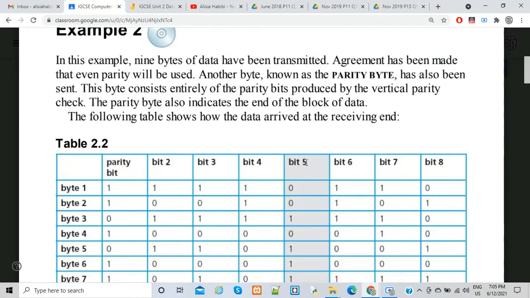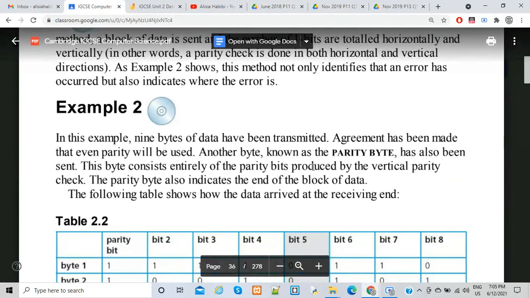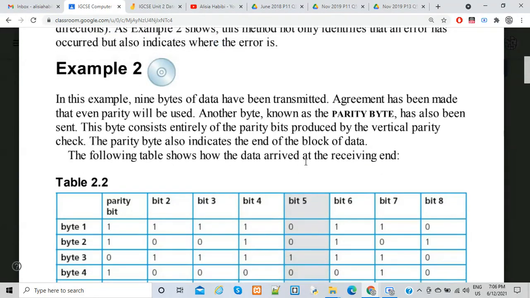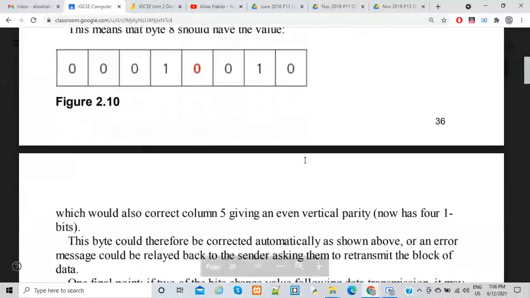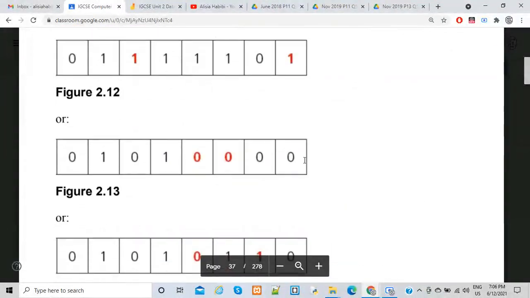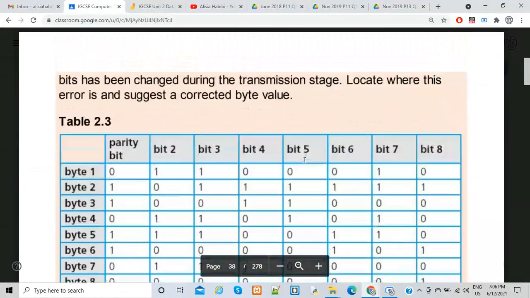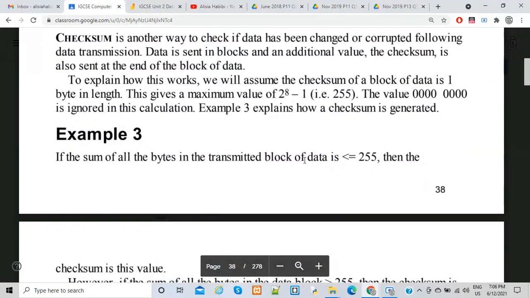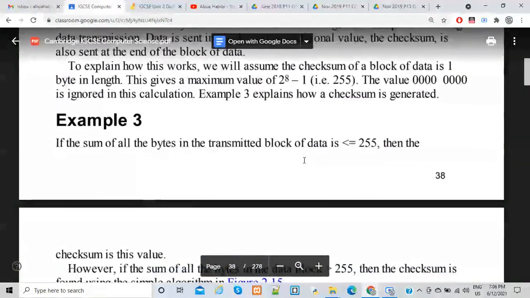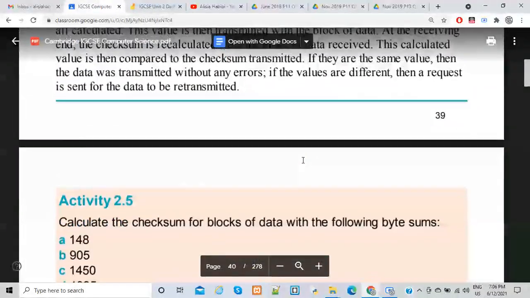But for now, guys, I will have to stop the video tutorial here. In the next video tutorial, I will be showing you how parity blocks work, and we will be looking at the remaining types of error checking methods, which then go to the automatic repeat request. And then, of course, we will be looking at checksums, which is another thing you need to know how to calculate and find. And then we will move on from there.